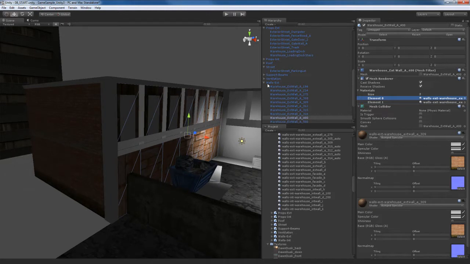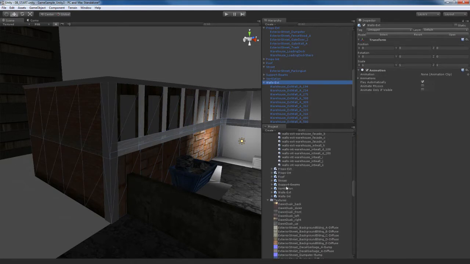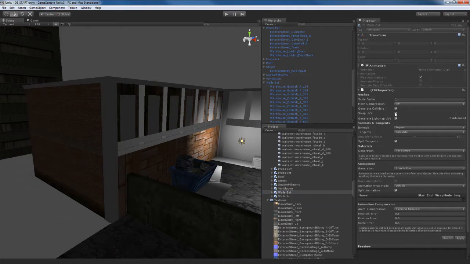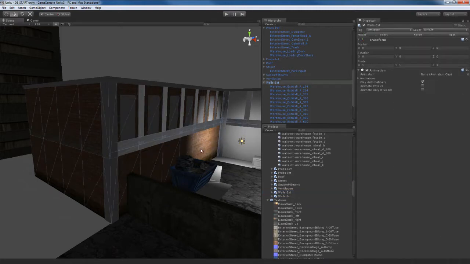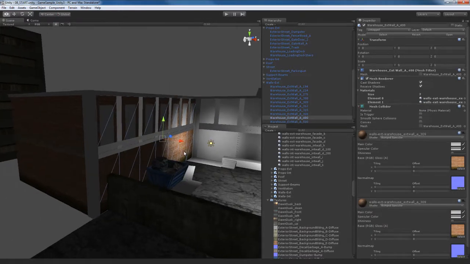This object is the walls exterior, which is all of this. So I'm going to go to walls exterior over here, hit swap UVs, hit apply. That should fix it. There we go, it's fixed. So if you see something funny with the texture of the UVs, just go ahead and fix it like that.